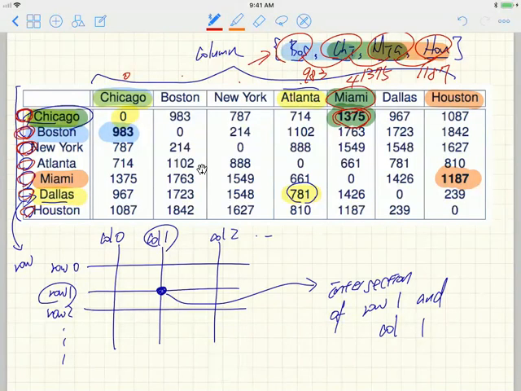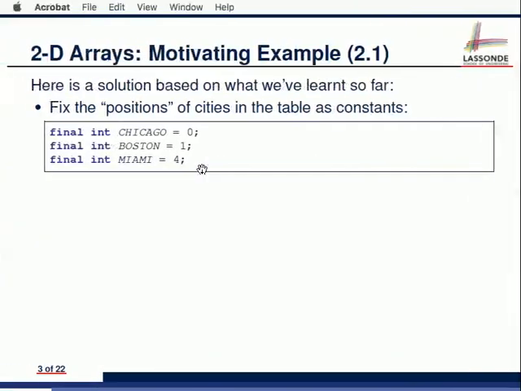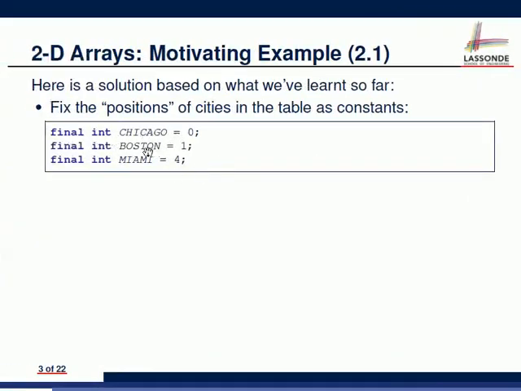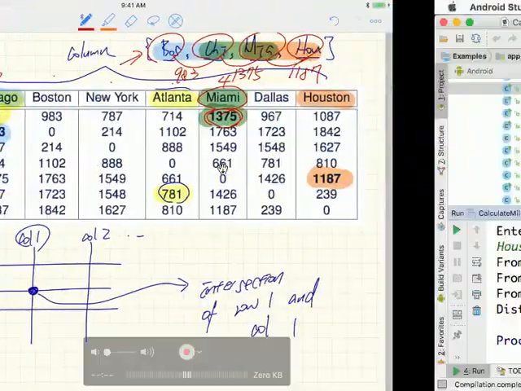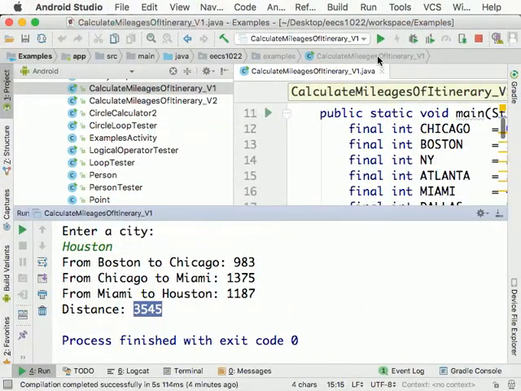To make it more readable for your code, I'll just define some constants, as shown in the slides. I'll say Chicago, Boston, Miami. These are the relevant ones for the example. But in the code, what you will see is like this.